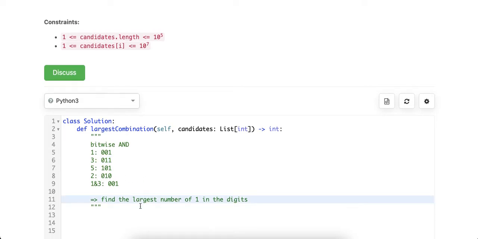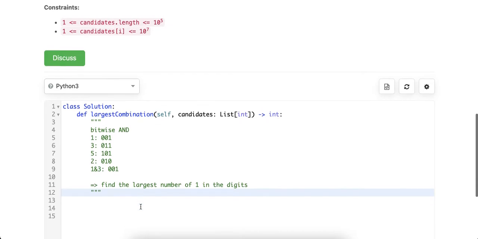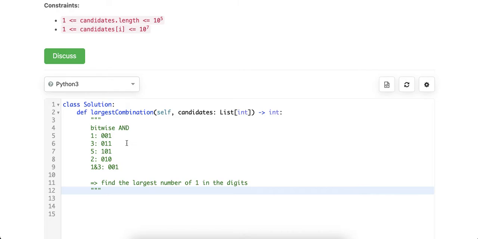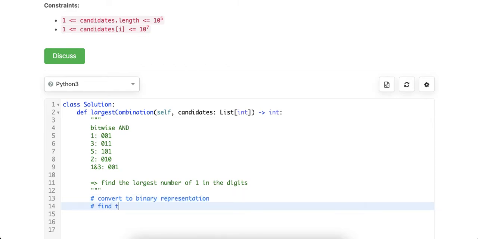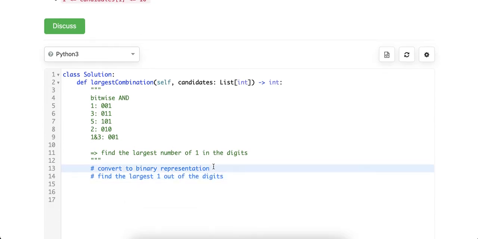That will definitely be much faster, right? Because that means we just need to do n times the size of the binary. So first is converting to binary representations, and second is finding the largest one out of the digits of the binary. So now let us implement the code.